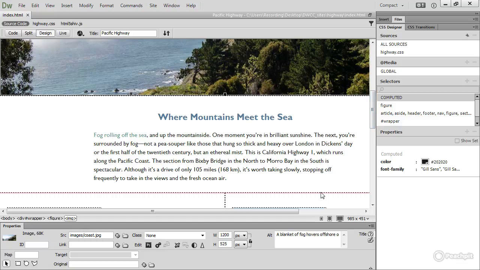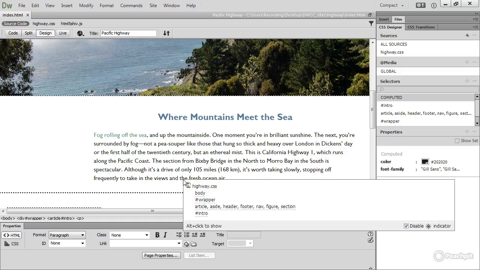I'm going to hold down the Alt key on Windows, Command Option key on a Mac, and click in this paragraph in the intro article. That's given me the rules that affect this particular part of the page. Intro is at the bottom in the Code Navigator. If you look in the computed section of the selectors pane of the CSS Designer, Intro is listed at the top. This group selector, article, aside, header, etc., is listed one above, whereas it's the second one there. Wrapper is the third one down here. It's the third one from the bottom in the Code Navigator.